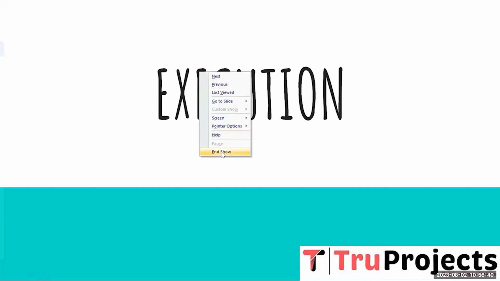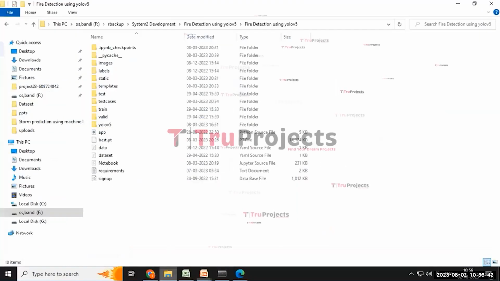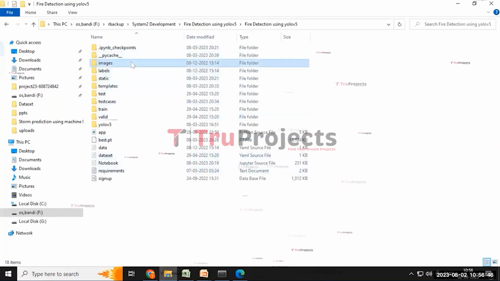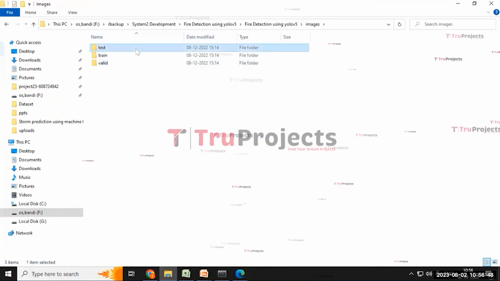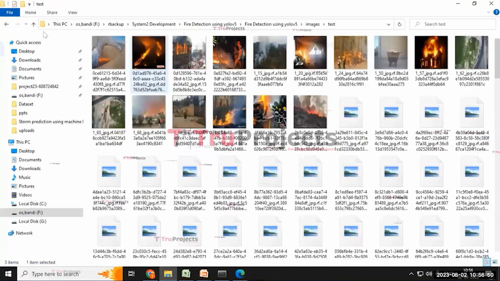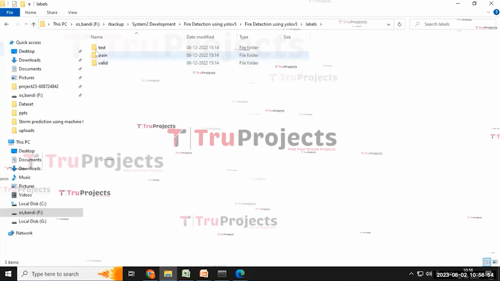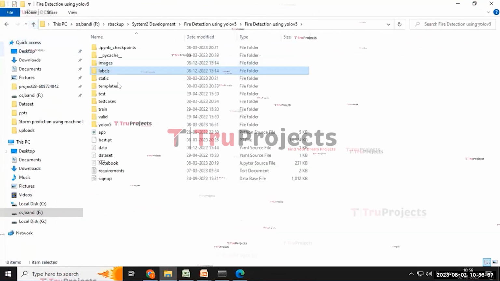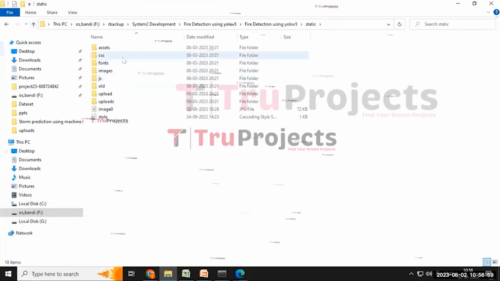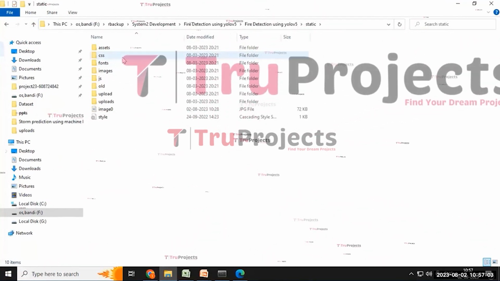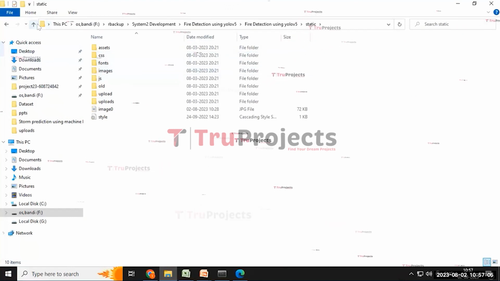To execute the project, first we need to open the code folder. This is the code folder containing various files within it: the images folder containing the testing and the training set of various images, and the label folder containing the labels that will be associated with the images, and the static folder containing folders like CSS, images, fonts, JavaScript, and Bootstrap files.